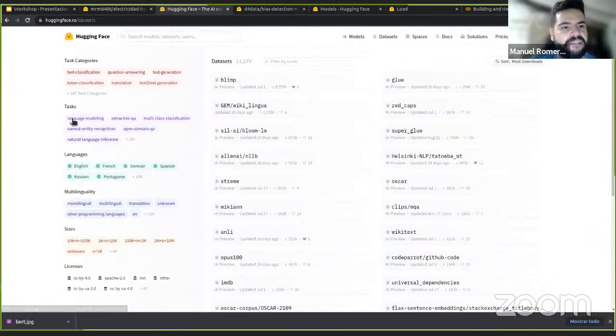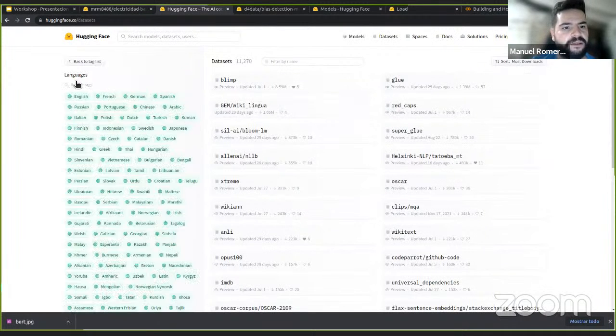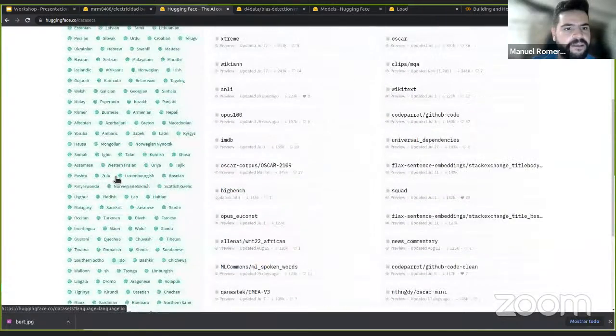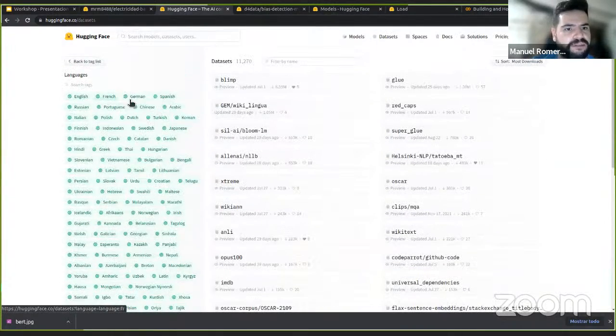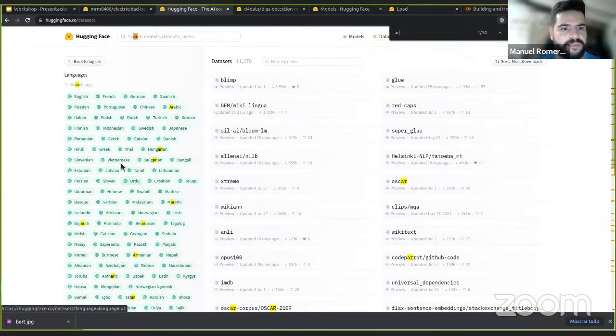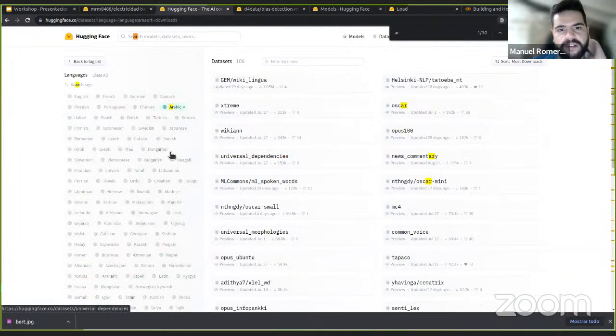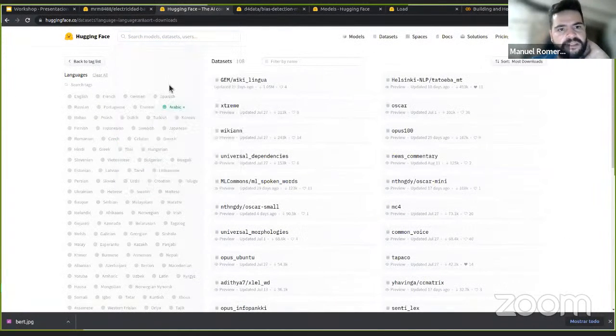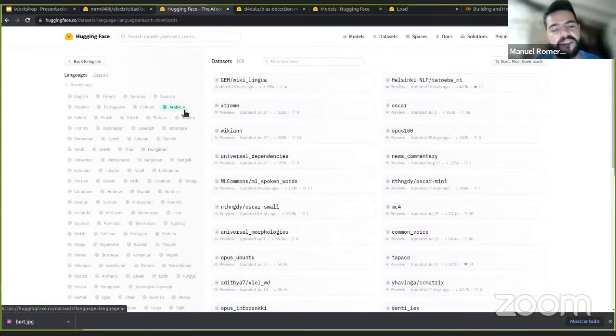And here on the left side, you can see languages. When we click here, as you can see, we have tons of languages. You just have to click on one of these. You can go for Arabic, for example. And here you can see all the datasets that include text in Arabic.